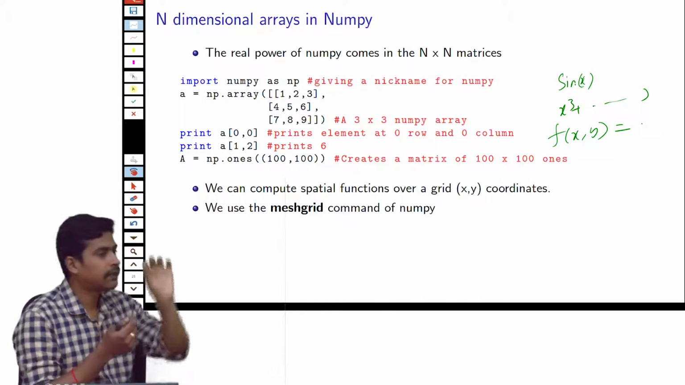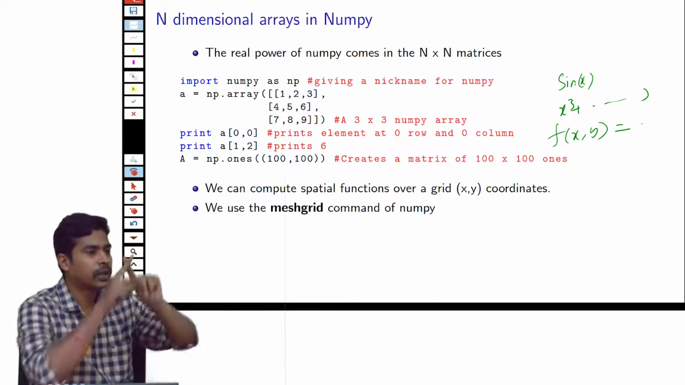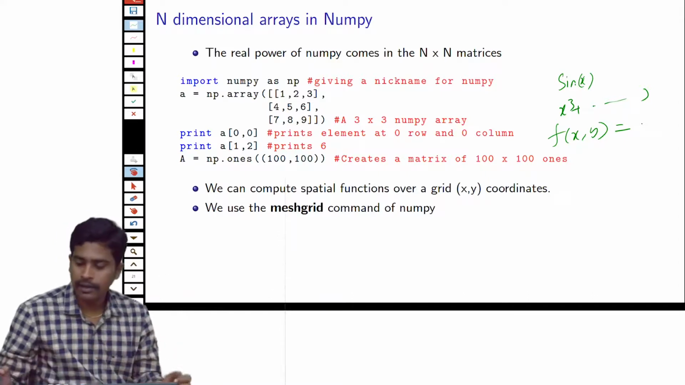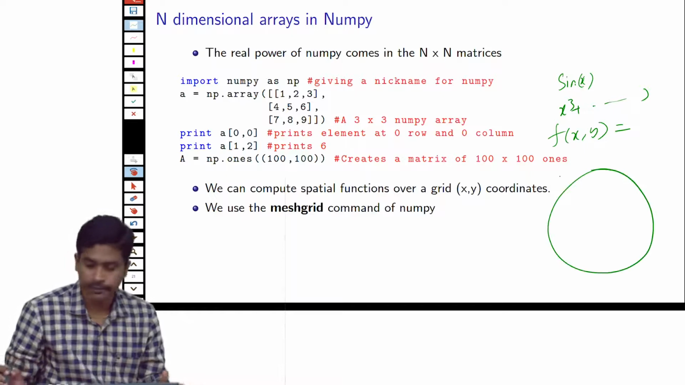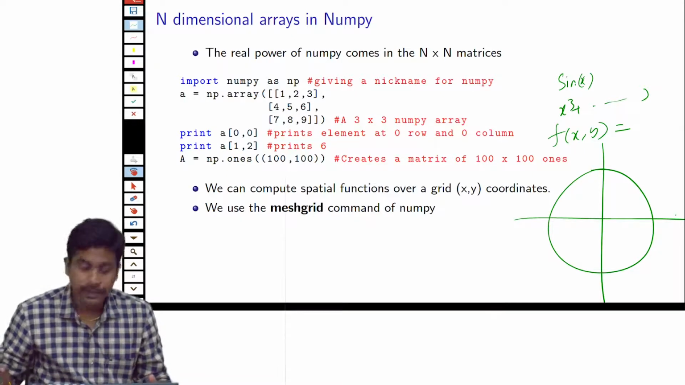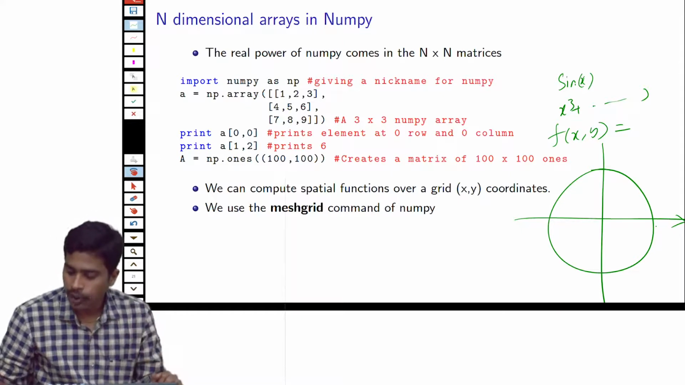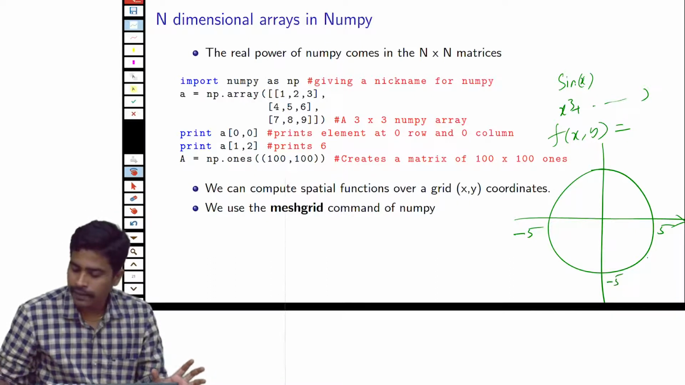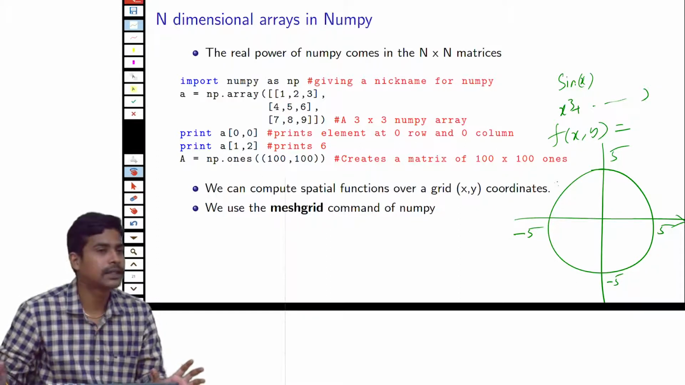If you want to calculate the phase at each point of the lens, you can create a mesh grid, or the coordinate system for a lens, and you can just write the lens function. So let me draw a lens for you, this is a lens and this is the coordinate system. Let us say your lens is some 10 centimeters in diameter, so this is going to be -5 comma -5, this is -5 comma 5. This is the coordinate system of the lens.